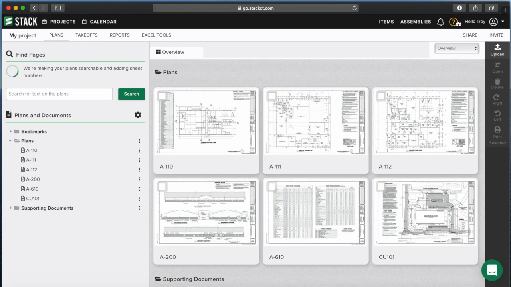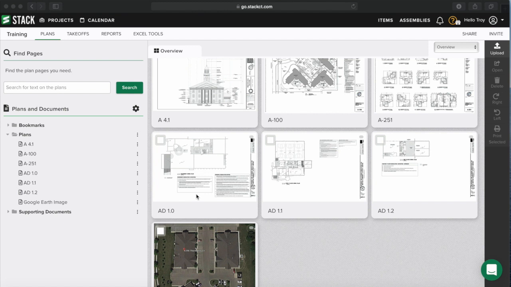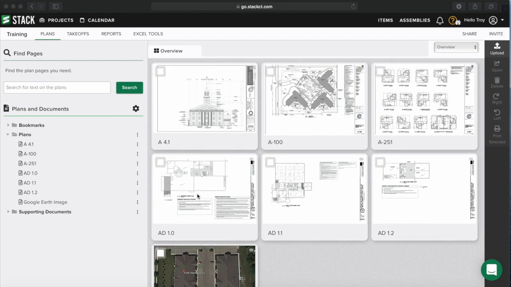In this session, we're going to focus on plan management and the different tasks or things we can accomplish here. So when you first upload your project, you'll notice that you're on the Plans tab, and you'll see a thumbnail image of each plan in the project. So this is a small, just kind of a sample set here for training purposes, but there's a lot of things that we can do here.